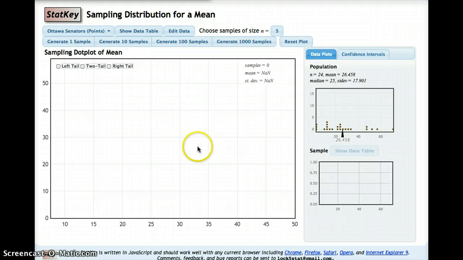Part C asks to find the mean for the entire population. Now, that's already provided actually up here. This is the population. So our answer would be 26.458.